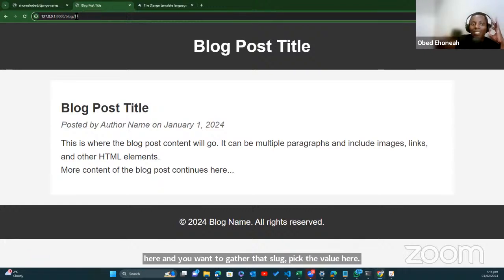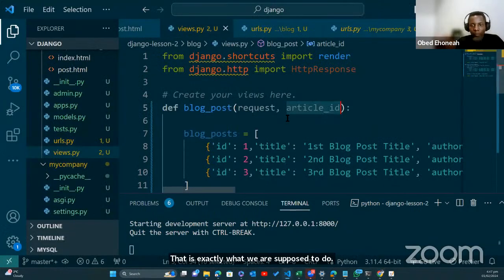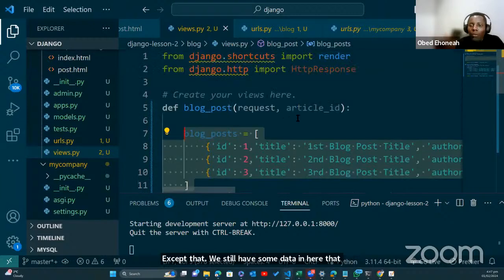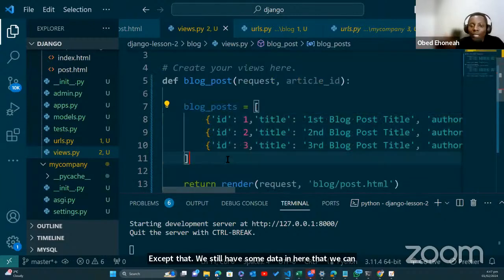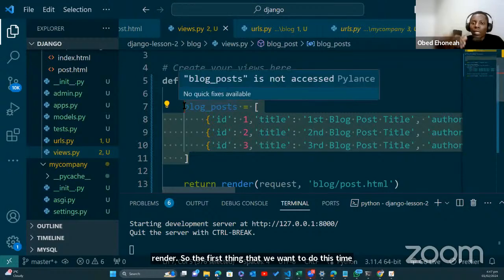So technically, we call these parameters. We call it the URL parameter. So the URL parameter here for the article ID is 1. Then you go and check against the database and grab the post with ID 1 before you come and display it. That is exactly what we are supposed to do. But in our case right now, we do not have a database attached, except that we still have some data in here that we can render. So the first thing that we want to do this time around, we are not going to send all of this data to the template.